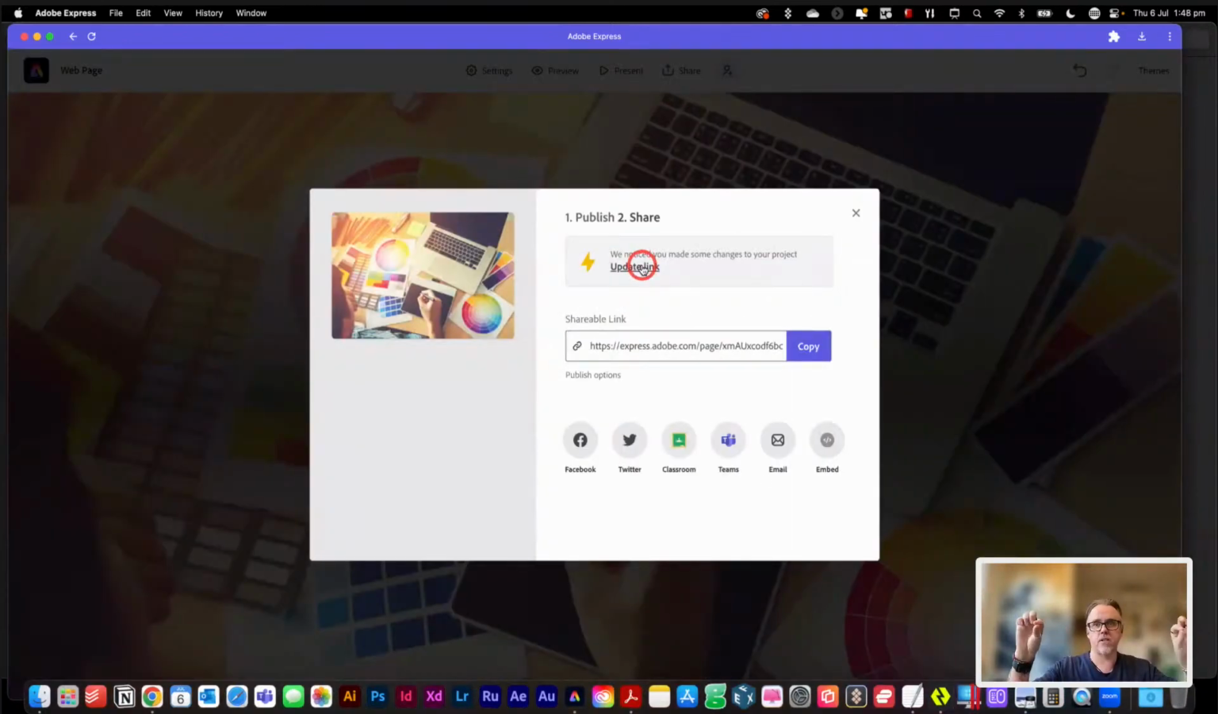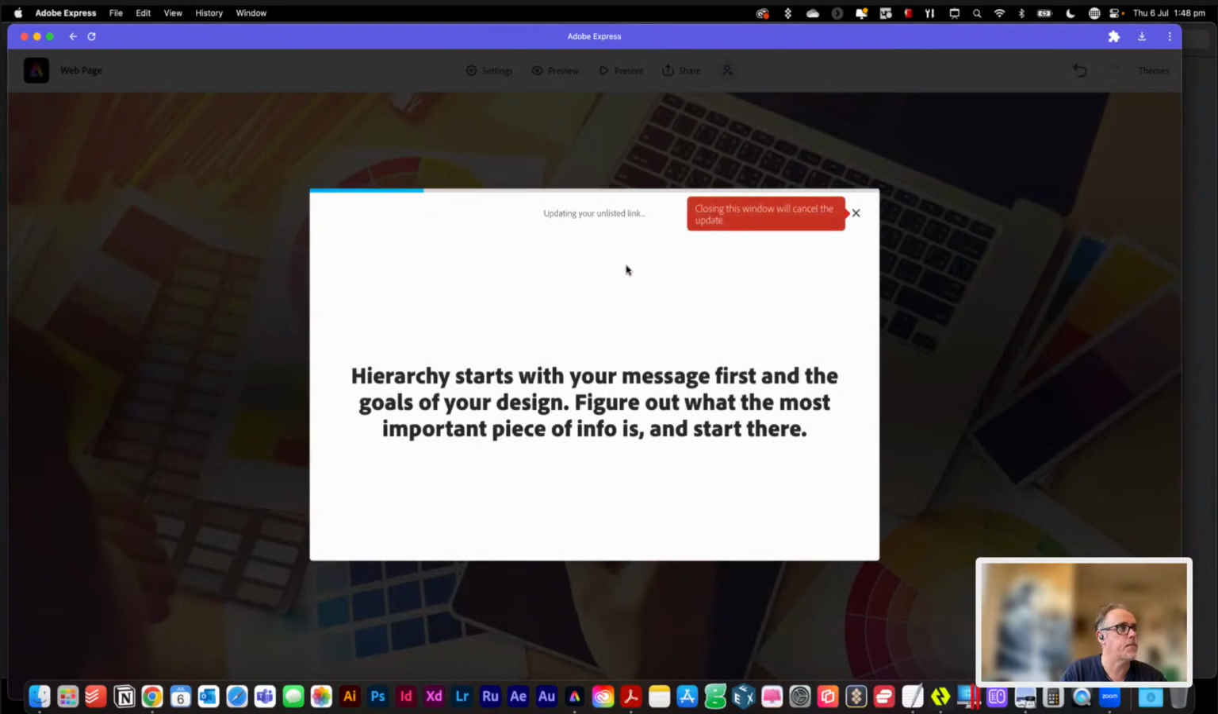I've now got this little screen at the top with a little lightning bolt that says, hey, we noticed you made some changes to the project. Do you want to update the link? It's not going to change the link. That link stays as long as that document is published, but it will update what has been published. So that will get rid of that element that we had from before. So I click on Update Link. It's now going to update that in about 5 seconds or so.